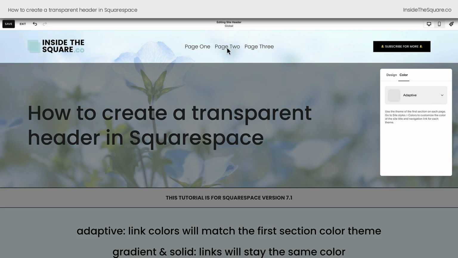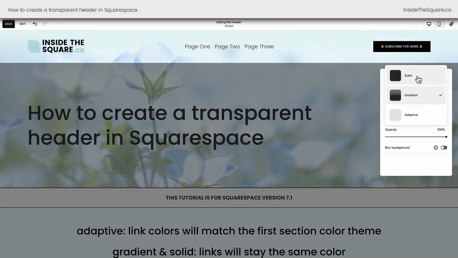However, the color of these links will change depending upon what I've selected for the first color theme for the first page section on my website. So if the first page section has a different color theme on different pages, these links will be different colors. If you want them to always be the same color, you'll need to select one of these other options. We have gradient and we have solid.